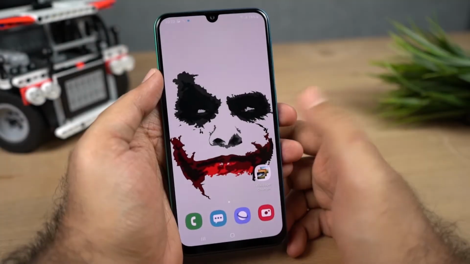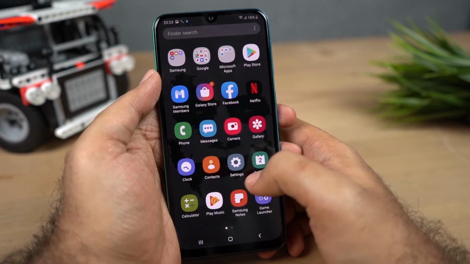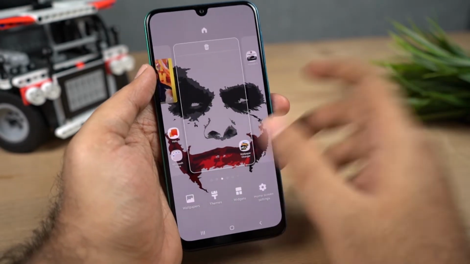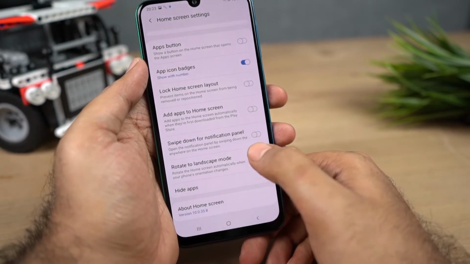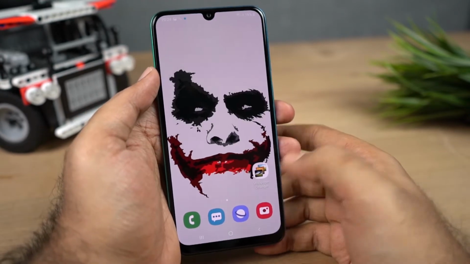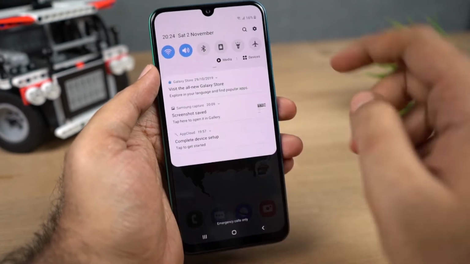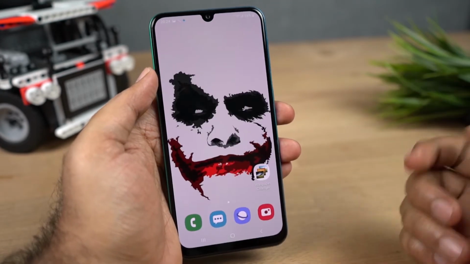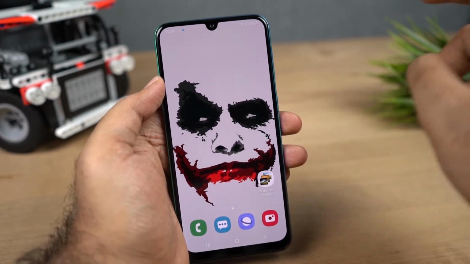Now we also have gestures on this phone. You can do a swipe up or a swipe down gesture to open the app drawer. Now if you go to settings just by doing a pinch gesture and click this button and just enable this toggle, swipe down for notification panel. Once you do that, you can do a swipe up gesture for the app drawer and you can do a swipe down gesture to pull down the notification bar. So that's pretty cool.